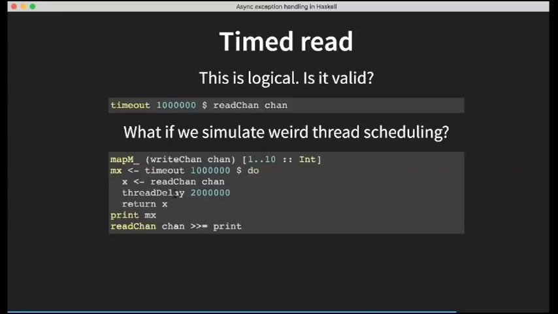In this kind of situation, we will have read out a value from the channel, and then while we are currently being delayed, timeout is going to kick in and it's going to kill that thread, and we're going to end up getting a nothing value. We will simultaneously get a nothing, and we will drop a value on the floor. So we will be losing values from our channel.